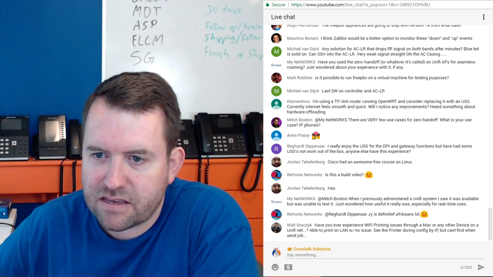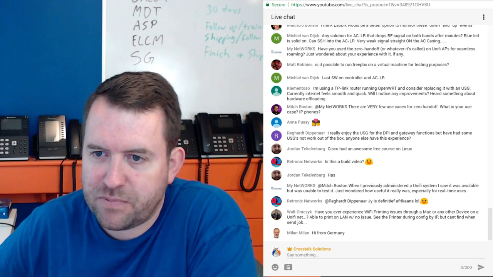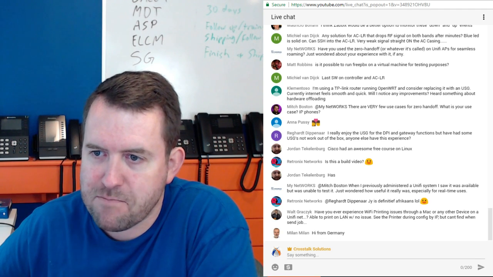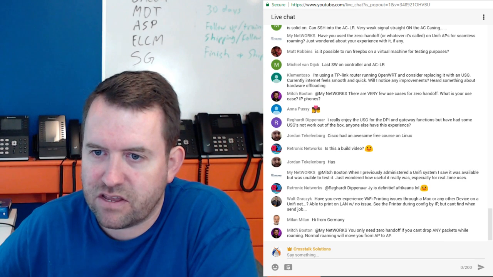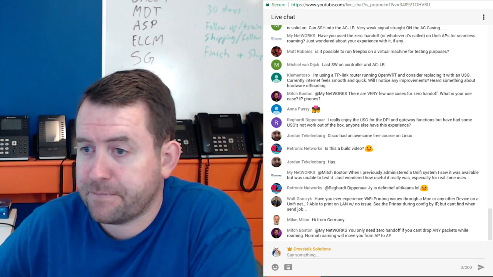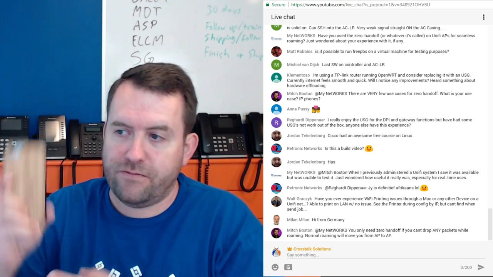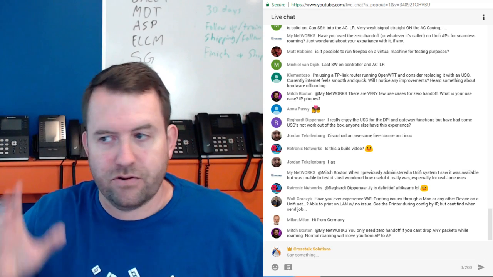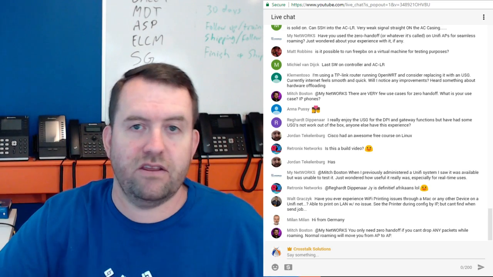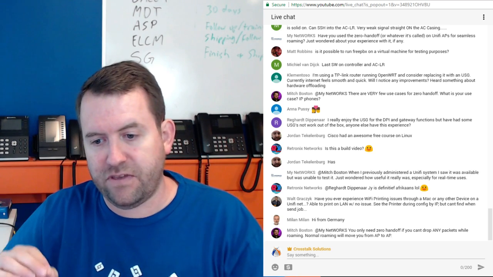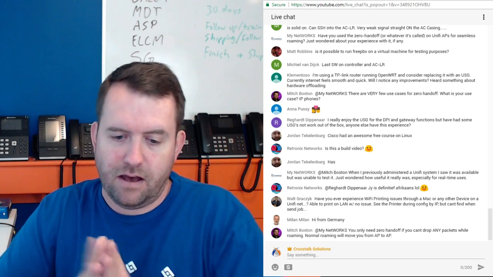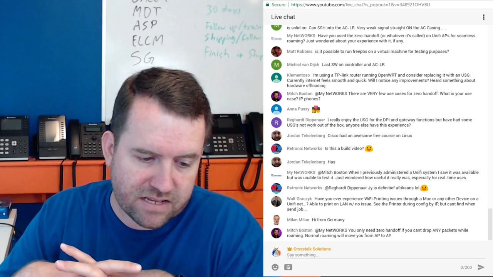Okay, so let's see. Walt, have you ever experienced Wi-Fi printing issues through a Mac or any other device on a UniFi network? Able to print on LAN with no issue? See the printer during config by IP, but can't find it when sending the job. No, I have not, but I'm able to print to my printer over Wi-Fi from my phone. I'm able to print to my printer through my computer, which is directly wired into the LAN. My printer itself is directly wired into the LAN. Yeah, I have not seen that.